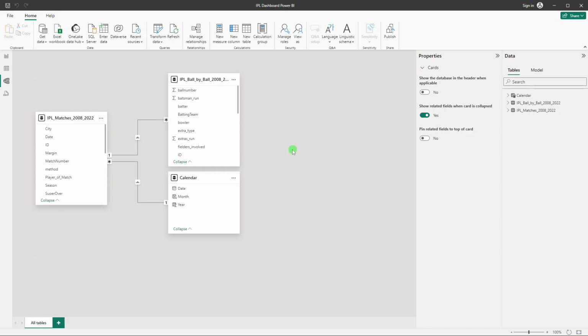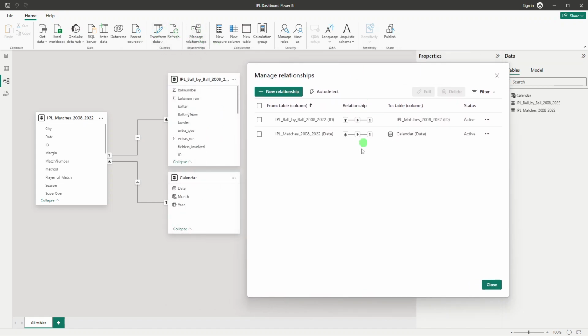So Power BI has introduced a new manage relationship dialog box. You can just click on this. When I click on this, you can see the tables and how they are connected to each other, right? You can see the IPL ball by ball is connected to IPL matches, and what is the relationship? You can see many to one, or one to many otherwise. And what is the status of it? It is active or inactive. Okay, and you can delete and edit from here itself, or you can switch it from active to inactive also. And for the second table also, you can see how it is connected.